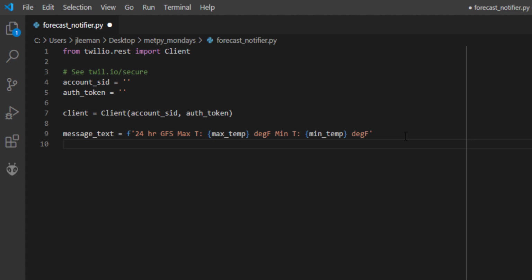And then we want to add on to that message if it's going to be below or equal to 32 degrees Fahrenheit that we have a potential freezing hazard. So it's going to say if min temp is less than or equal to 32, we're going to add on to our message text "freeze hazard." And we're going to want to put a space in front of that, so there will be a space after degF there.